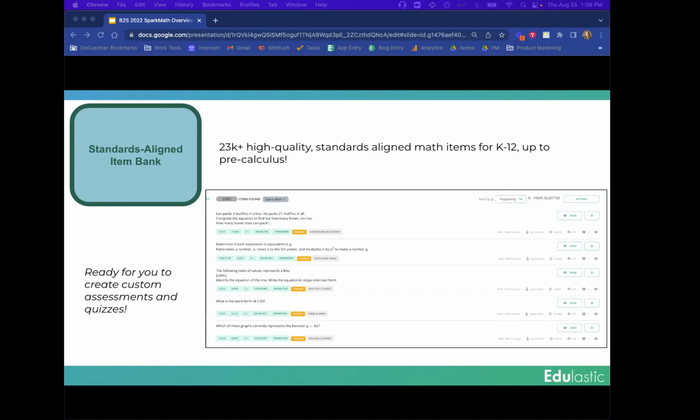They're ready to go. You can create custom assessments and quizzes from these, in addition to all the other great features of SparkMath. But this is kind of like the foundational building block of SparkMath, this high quality item bank that we have.